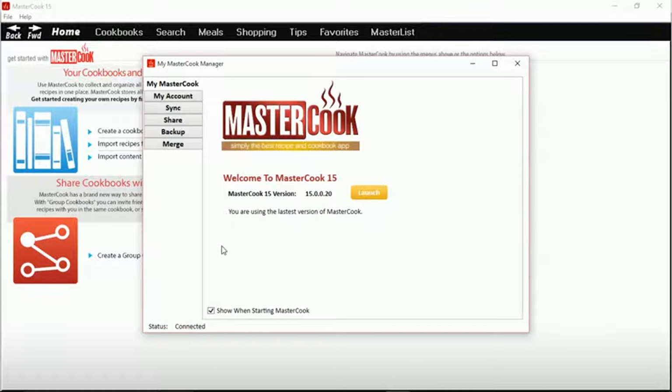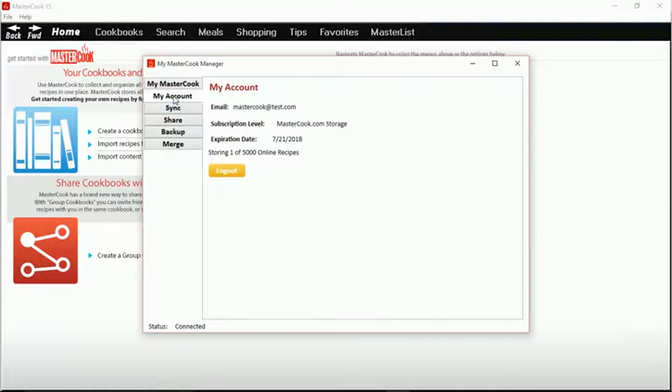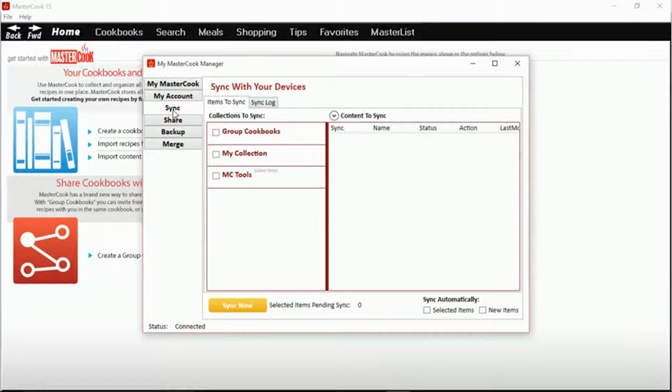And along the left are some tabs. There's the My MasterCook tab. This shows you information about your MasterCook version, and if there are any updates that you need to get, it'll have information and links to those here. There's the My Account tab, and this gives you information about your MasterCook.com account. There's the Sync tab, and this allows you to sync your content between MasterCook.com and the program on your computer.